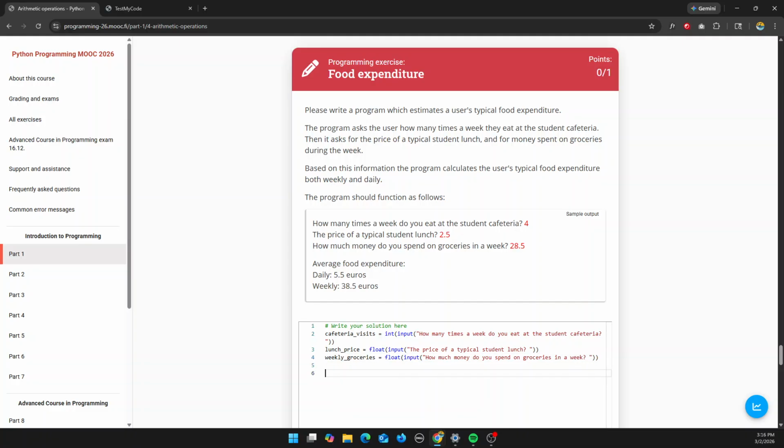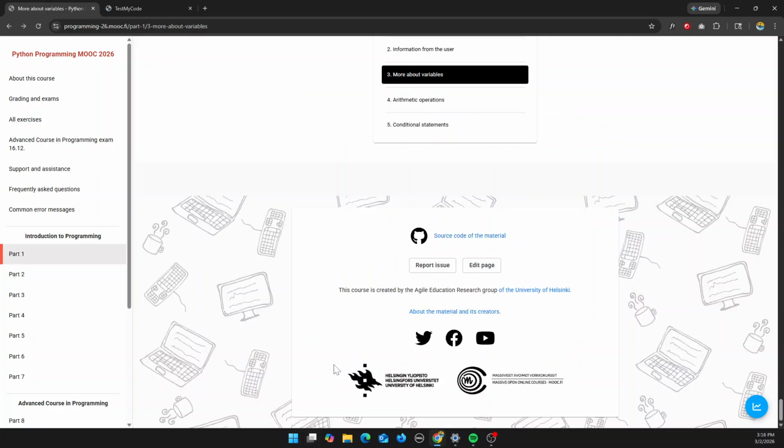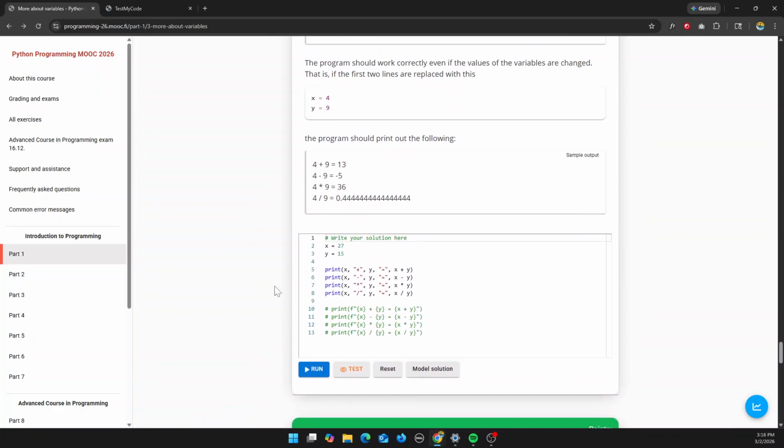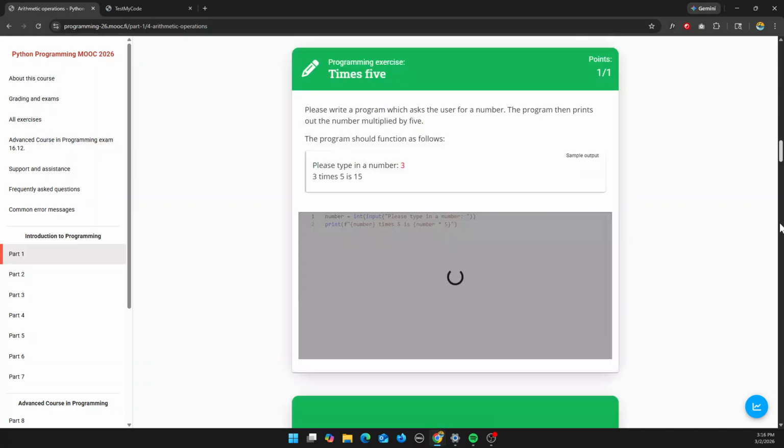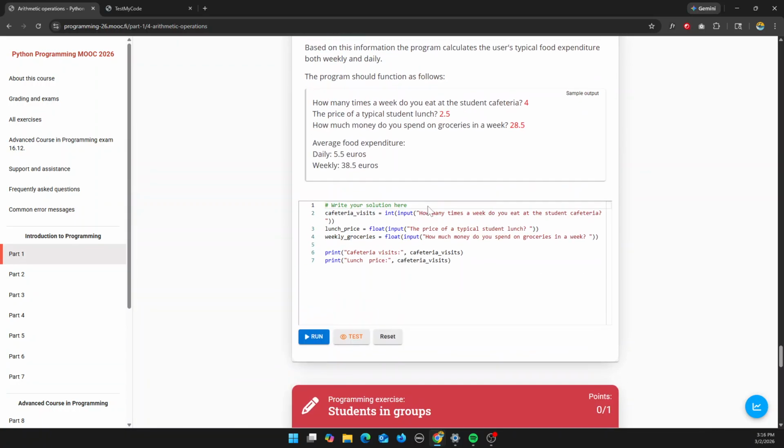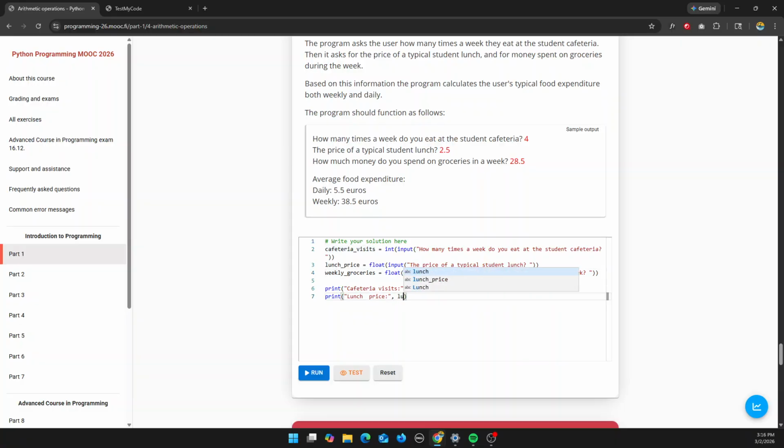So what I'm going to do first is just print out the values that we have. So cafeteria visits, and then we do cafeteria visits. Then we do lunch price. Oh, what just happened? It took me back for whatever reason. Sorry about that. Okay, we don't have to start over. So here we have lunch price, and then we have weekly groceries.